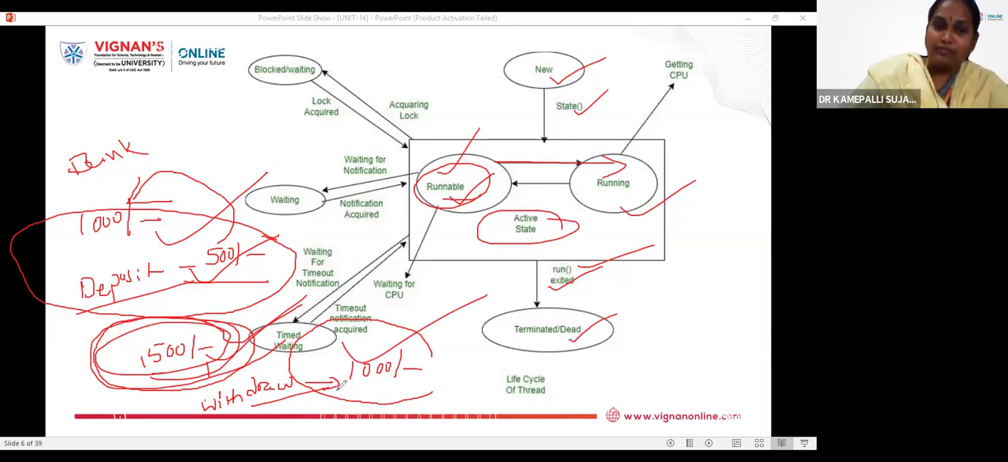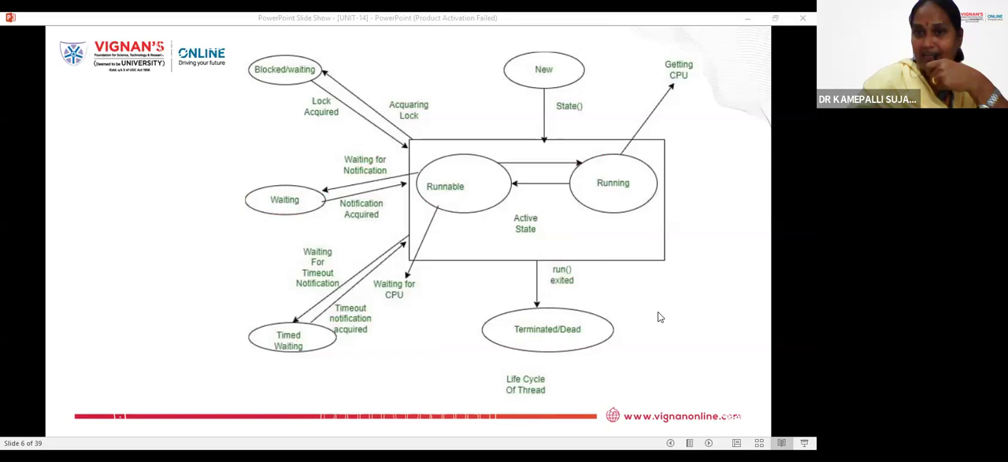Now, for the update thread to work, either I need to do a deposit or I need to do a withdraw. Without doing these two, we cannot do any updates. In that case, the update thread is in the waiting state for a notification from either deposit or withdraw. Either from this thread or from that thread, it has to get a notification that the deposit is done. Then, after getting that notification, it is going to update the details. So this gives a clear picture of the thread life cycle.